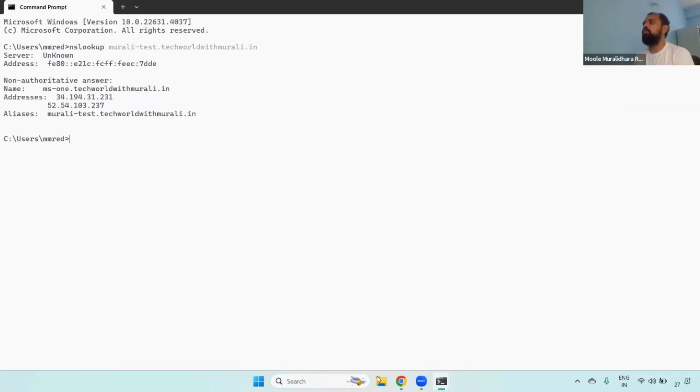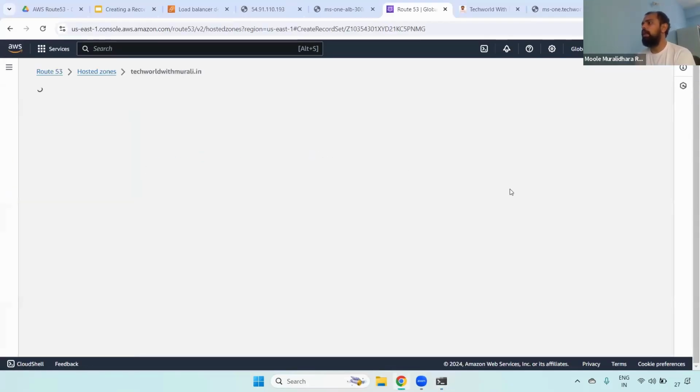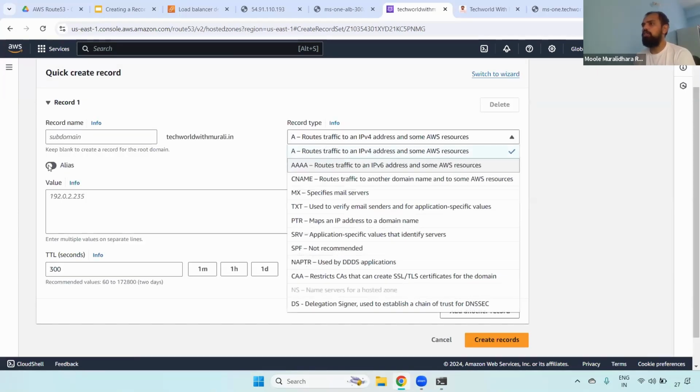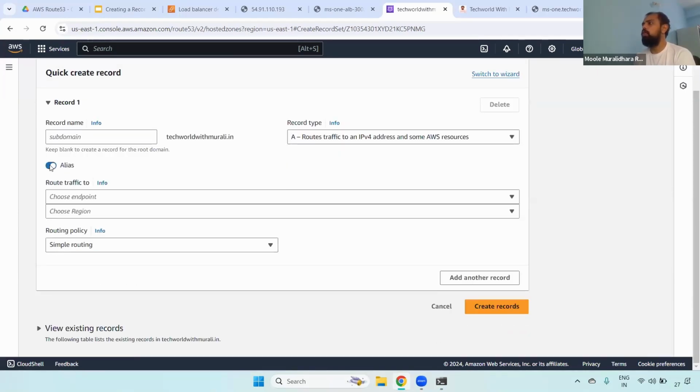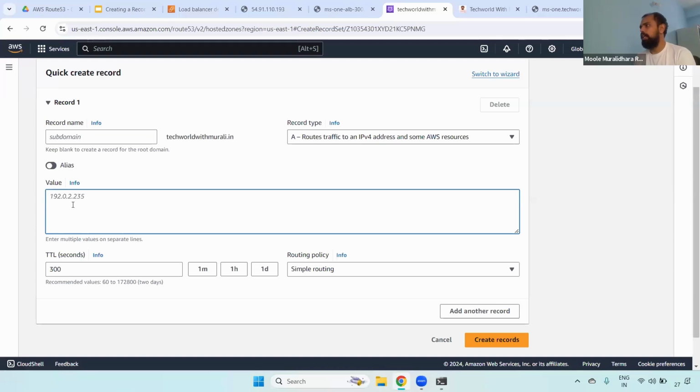So this is one of the most important, especially in real time, right? One is we create the A record; if it is the same account, you can use alias. If it is a different account, that load balancer, you can give it here. Okay. And also one more thing I want to showcase.